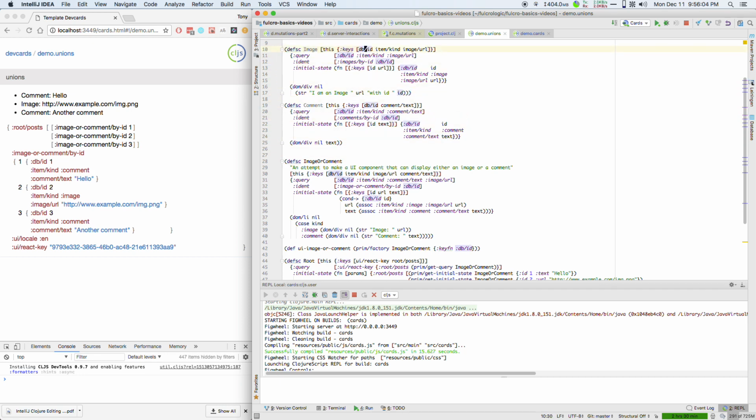So images, I'm going to need a kind. If I'm going to use a union query, the kind is exactly what I'm going to need to switch the query out on. So I still need something in the database that can let me figure out what I have. Same thing when I go to render it. I need some way of figuring it out.